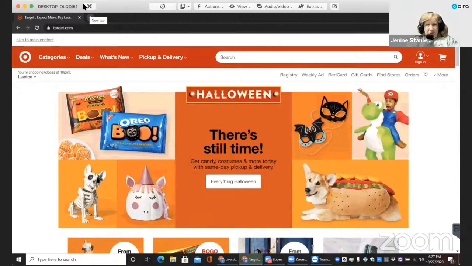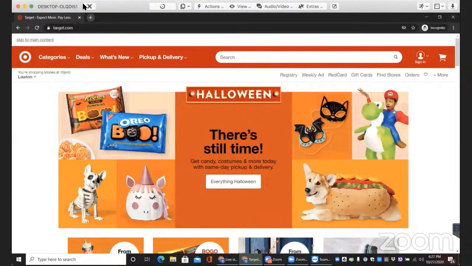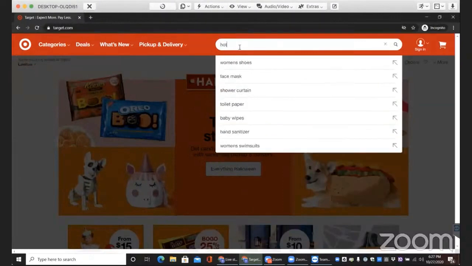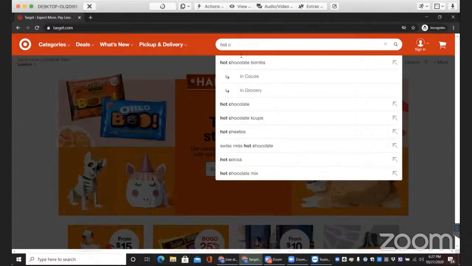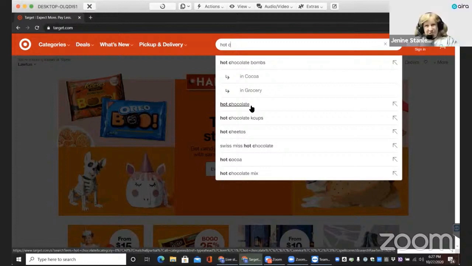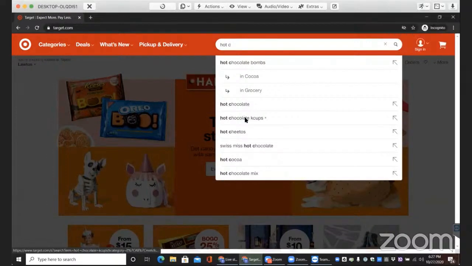Ryan, I think you need a snow shovel and some hot chocolate, right? I'm definitely open for some hot chocolate. Let's see if we can find some. Definitely. So I'm going to go into the search bar and type in hot chocolate. And they have hot chocolate bombs, or hot chocolate K-cups. Ooh. Let's do hot chocolate K-cups. I like Keurigs. I'm a Keurig person personally.